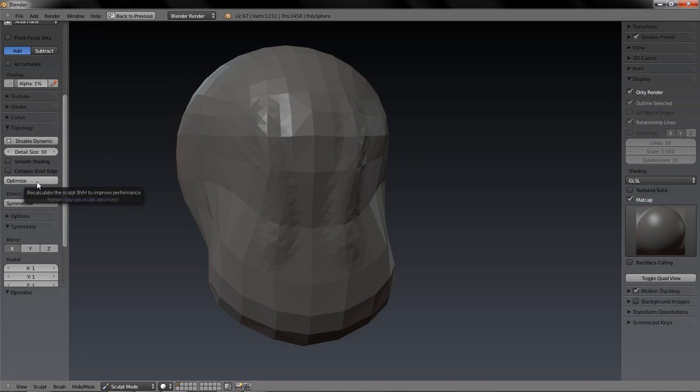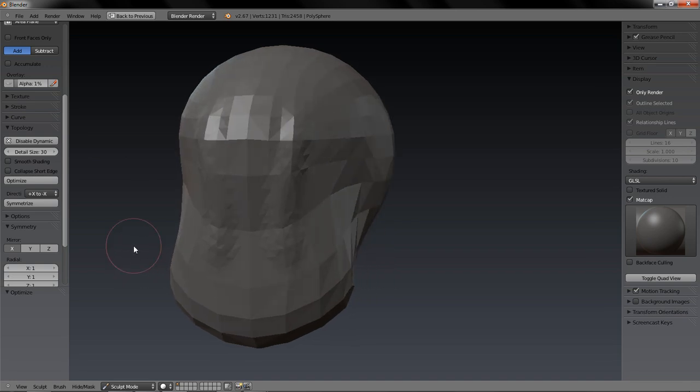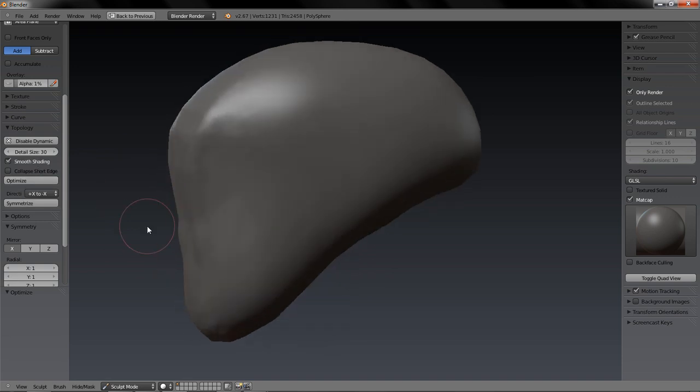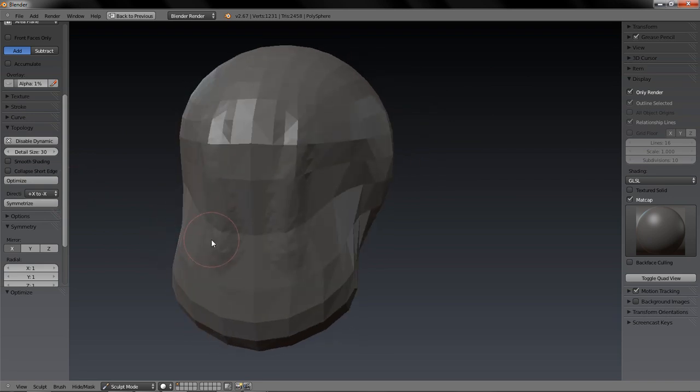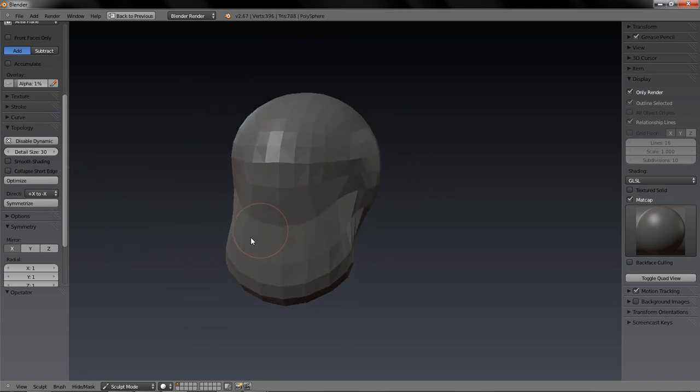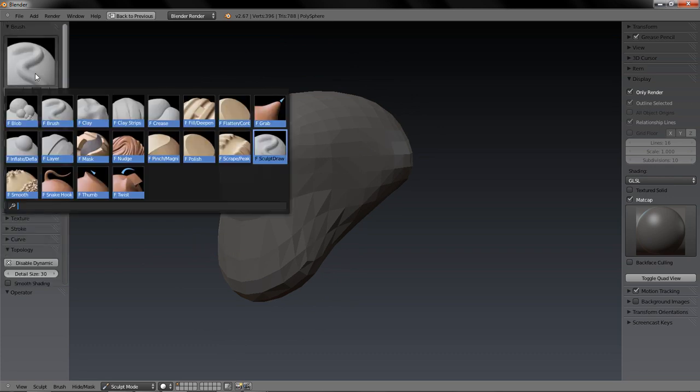Optimize. This recalculates the BVH, which is somewhat of a vertex buffer, I do believe. It'll just make it run a little faster. Collapse short edges. We'll get into that a little bit later, if we add horns or something to this, and I'll show you why. And smooth shading does as it says, smooth shading. Alright, so I'm just going to get rid of those there, undo it. Alright, so let's just get sculpting.